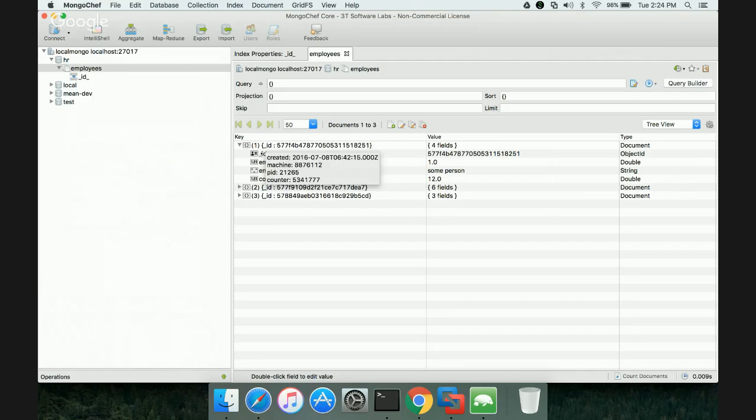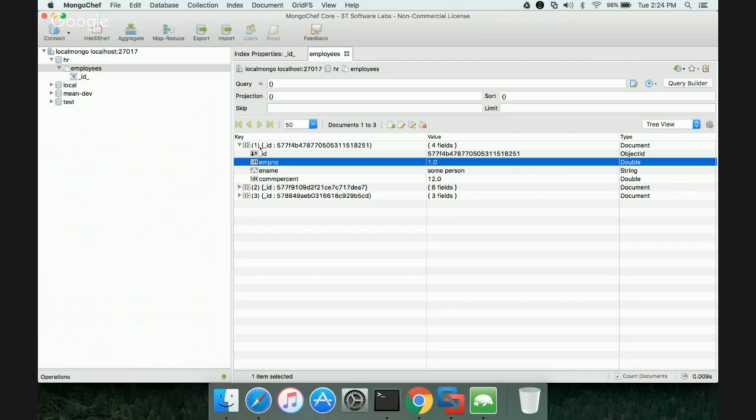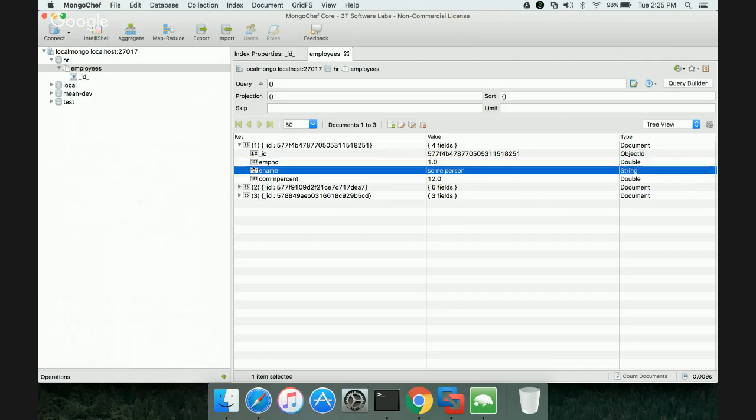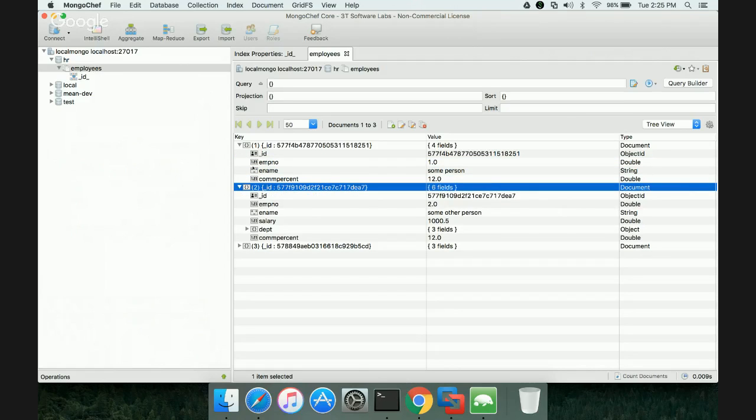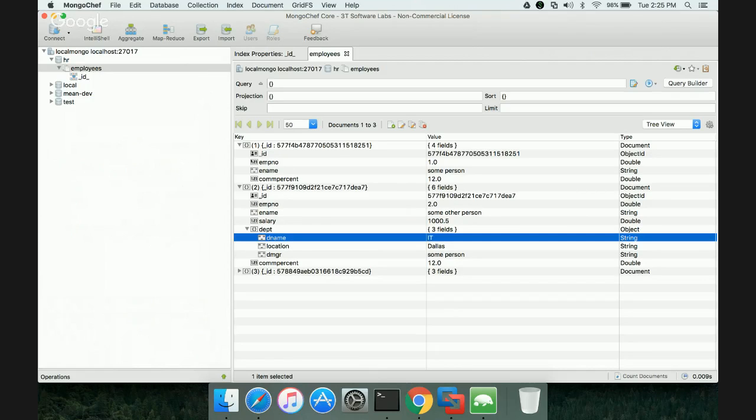So here you can navigate through the document in appropriate fashion by using arrows. Also, you can actually expand. So here we can see that department is a nested document, and you can open the nested document also, and you can see all the values here.